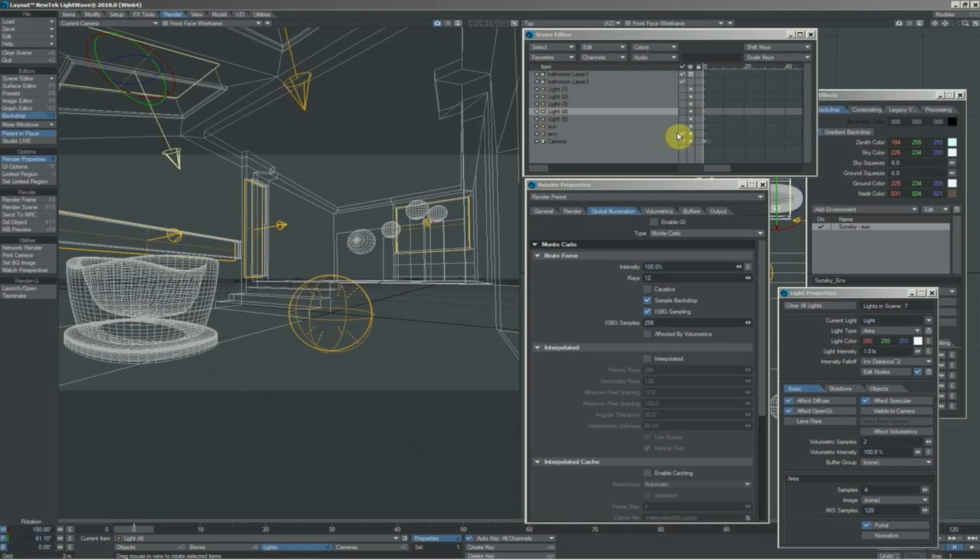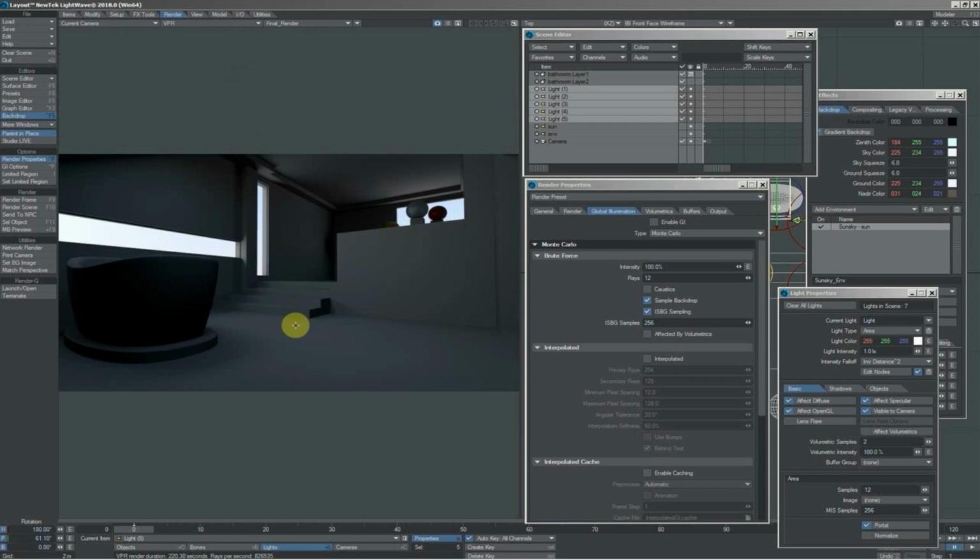So let's kill off our environment. Let's turn all of these lights here on, and let's make sure that each and all of those are also set to 12 samples, and let's do our render. Okay, and there we go. Look at that, far cleaner, really good.